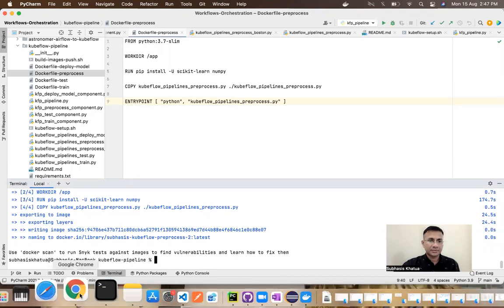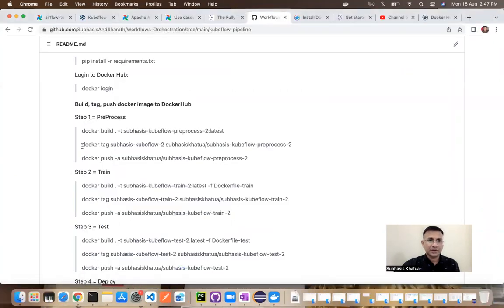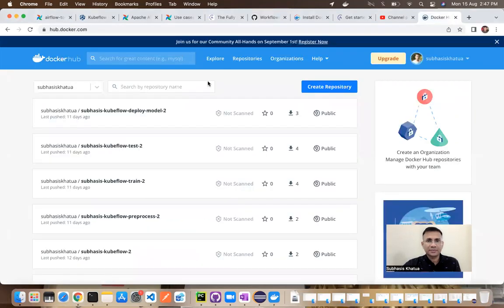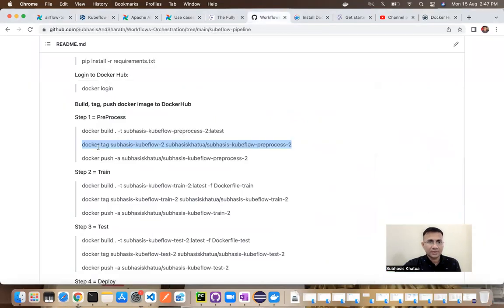Next step is to tag it. I'll tell you the reason why I have to tag this. If you go to my Docker Hub, you can see the account goes by the name Suhasys Khatwa. So unless you tag them with this particular step, you will not be able to upload the image that you have created into Docker Hub. This step is necessary.